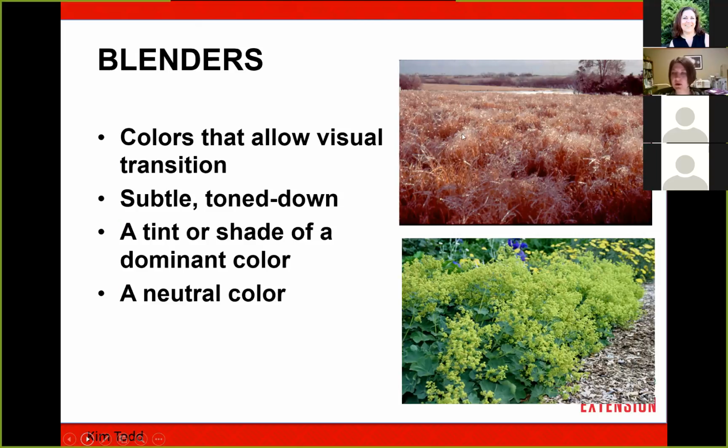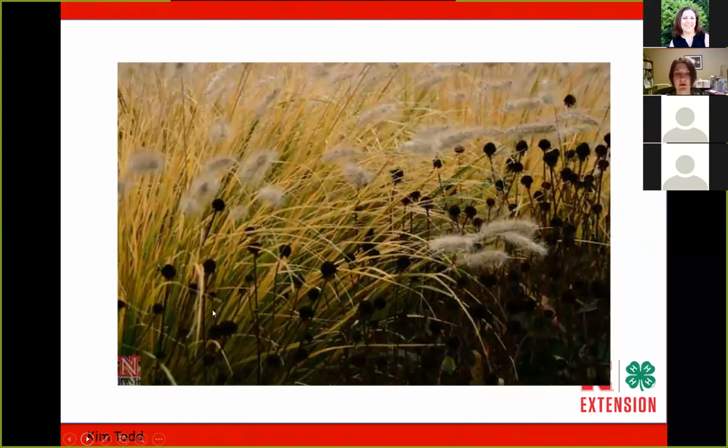And so if we take a look, we have some of the grasses that can be blenders. The lady's mantle down at the bottom can be a blender. And the pentacetum in this one also acts like a blender as well.